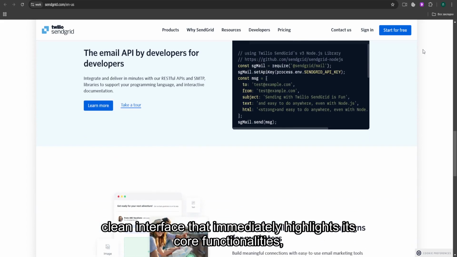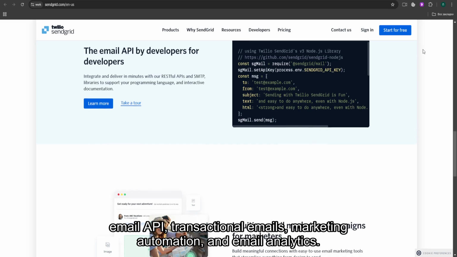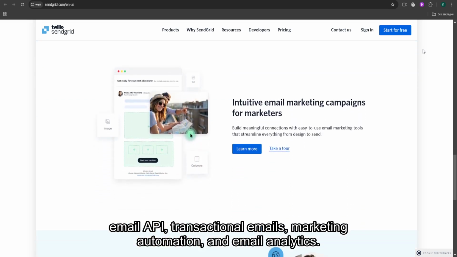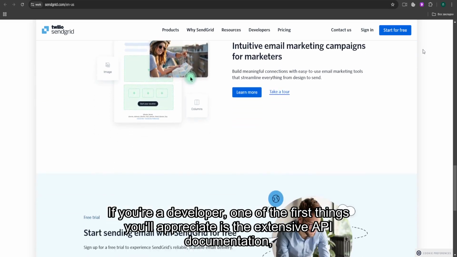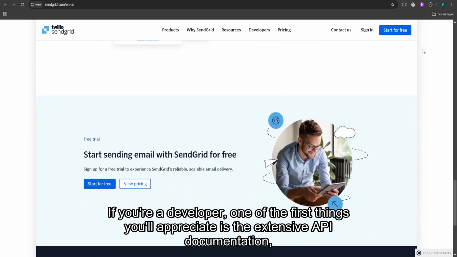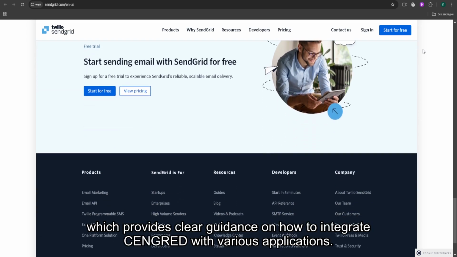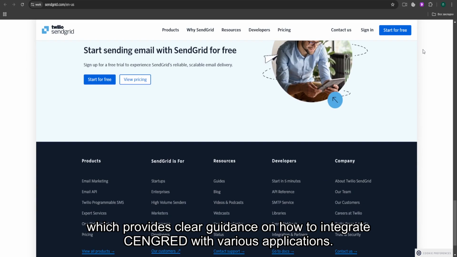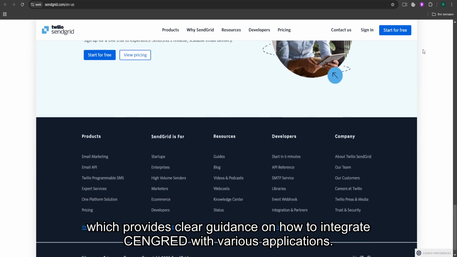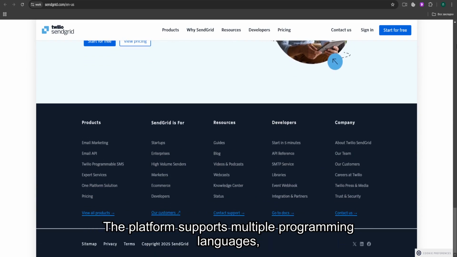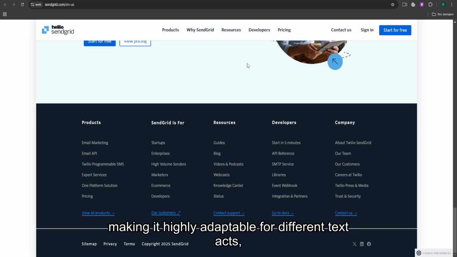When you first land on the SendGrid website, you're greeted with a modern, clean interface that immediately highlights its core functionalities: email API, transactional emails, marketing automation, and email analytics. If you're a developer, one of the first things you'll appreciate is the extensive API documentation, which provides clear guidance on how to integrate SendGrid with various applications. The platform supports multiple programming languages, making it highly adaptable for different tech stacks.